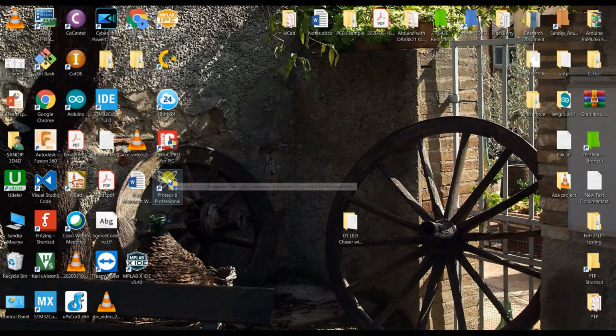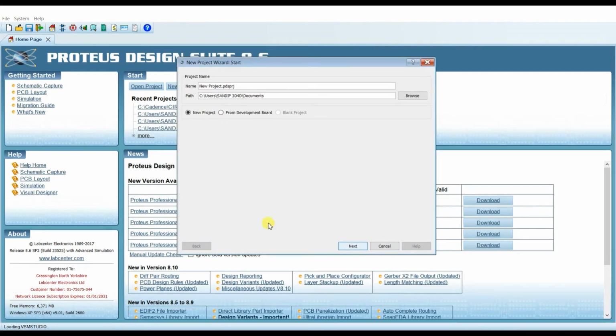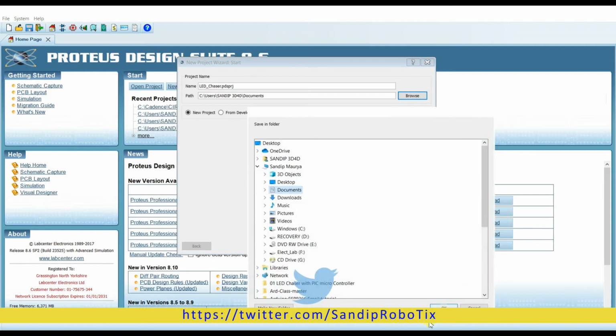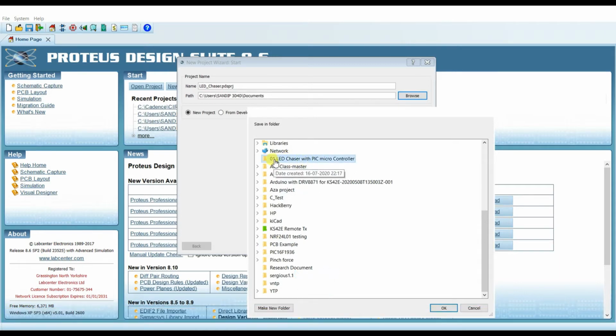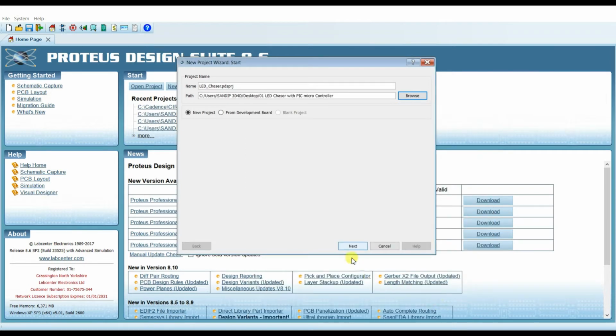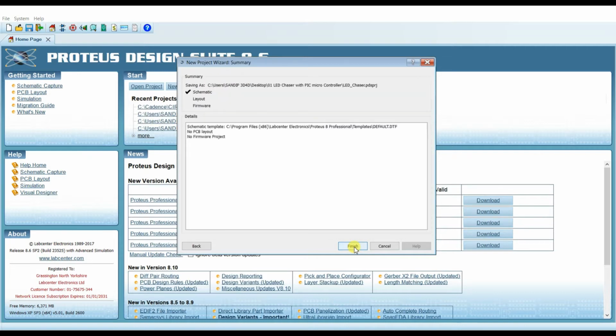Now I will open Proteus, new project. I will type the project name, LED chaser, and I will select the project folder. This is LED chaser with PIC microcontroller. I will select OK. Next, next, next, next, finish.